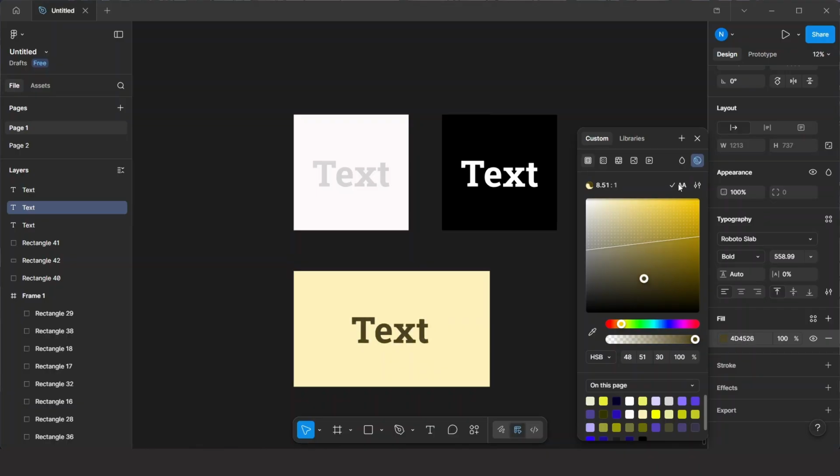And that's it. Now you know more about colors. Open up Figma, try making a simple color palette and apply it to a design.